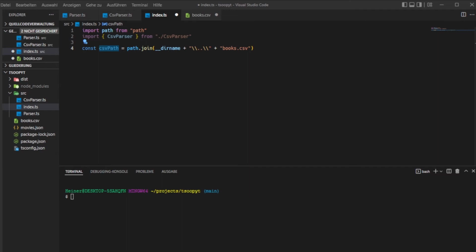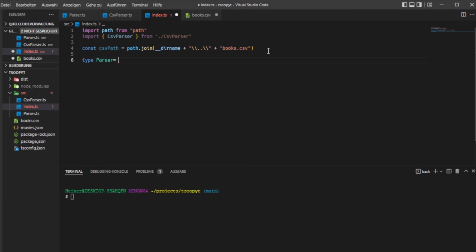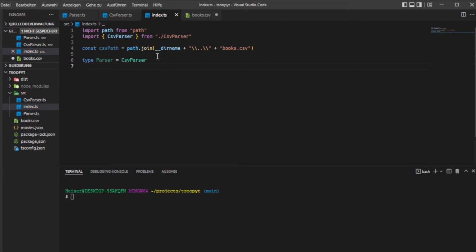Then we need another thing here, which is a type. We will be providing a type of parser, and the type of parser shall be a CSV parser. Basically, it shall be our special class here. All right. And now we can create a data class or a class called data.